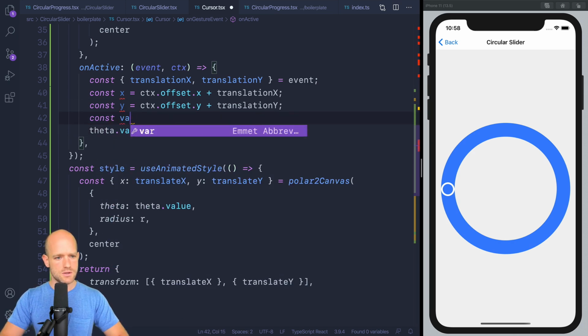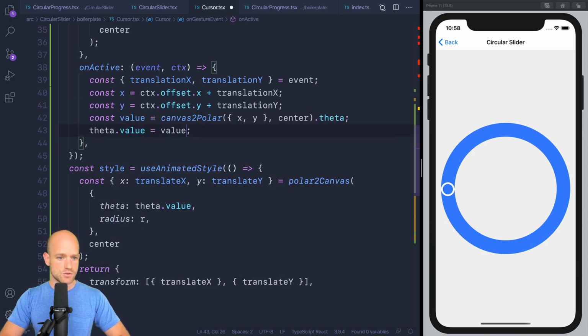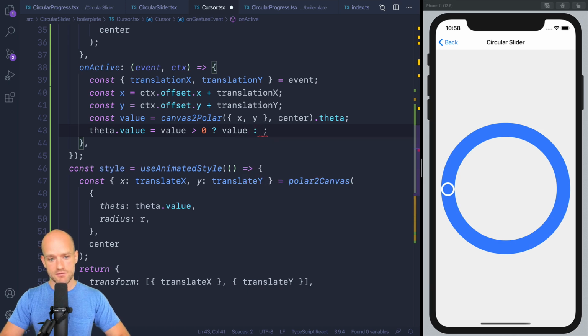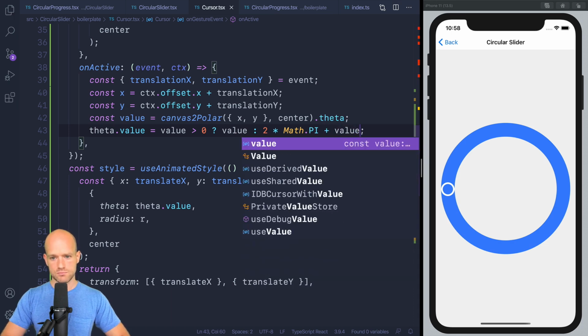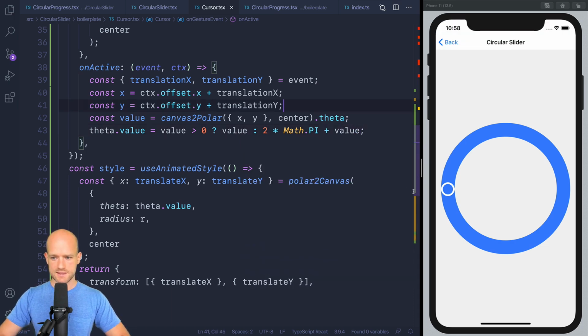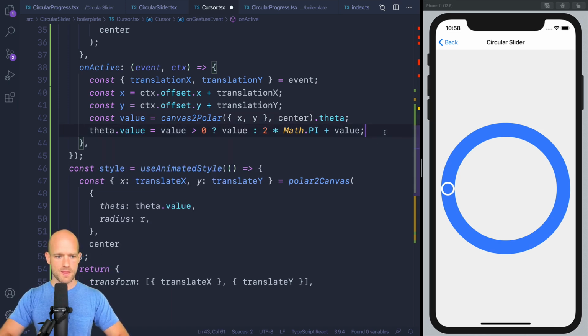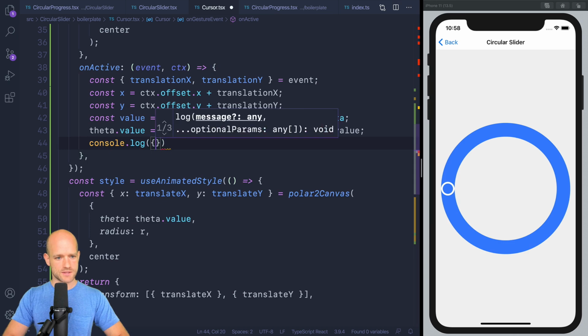So if value is positive, no problem, we return value. And if value is negative, we need to add 2pi. So 2pi plus value. And that's going to give us, so let me add a log for you, just so we get a sense of what's going on.